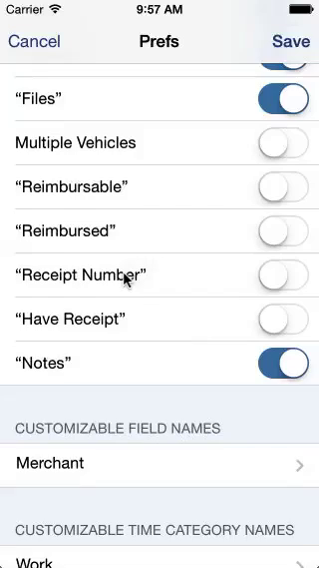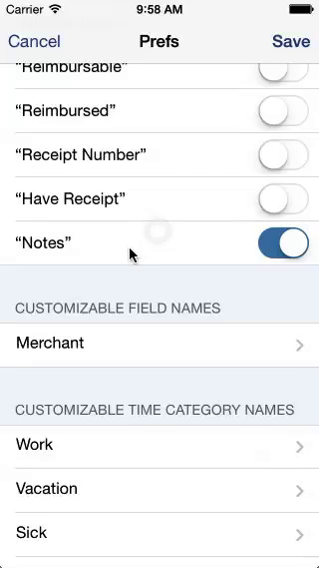Receipt number. This is a fairly new preference. So if you want to assign a receipt number to a photo receipt, and you want to assign it your own receipt number, you can. And that custom receipt number will be used when naming the files, as long as you have that option that we saw before, that you want to name receipts with number. Have receipt, that's just an on-off to indicate that you have a receipt for that entry. Notes, a very widely used field.